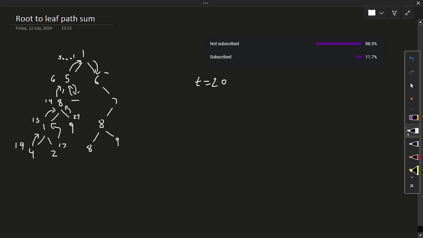Till here we have sum as 17. Then we go to left hand side. It is null. So we will return false. Then we will go to right hand side. Till here we have sum as 14. So this is not a leaf node. So we will go to left hand side. Till here we have sum as 20, I think, 28, no 28, 22. So then we go to left hand side again.